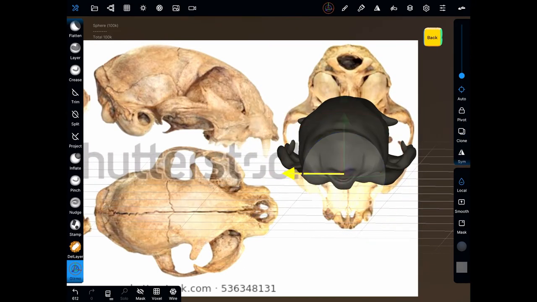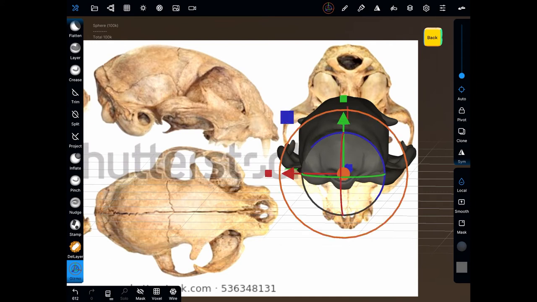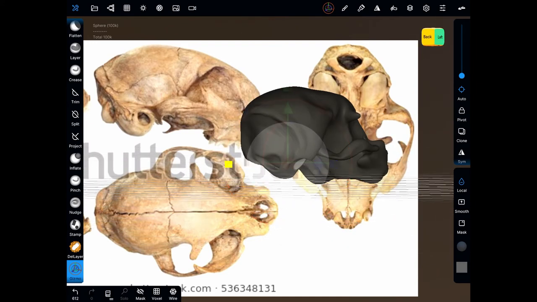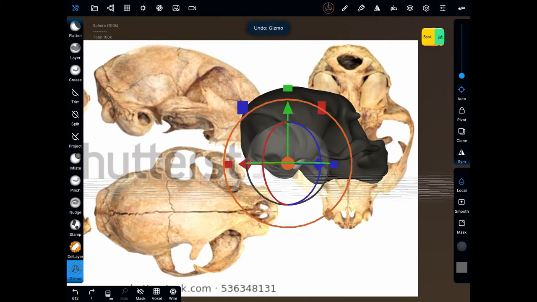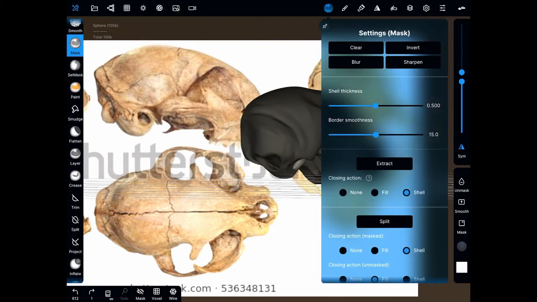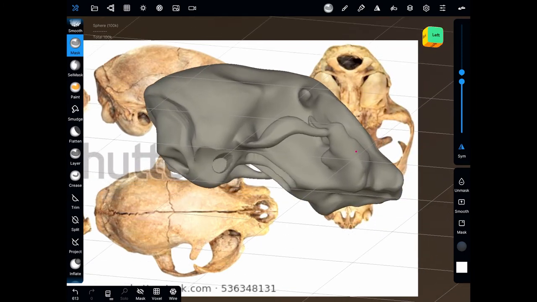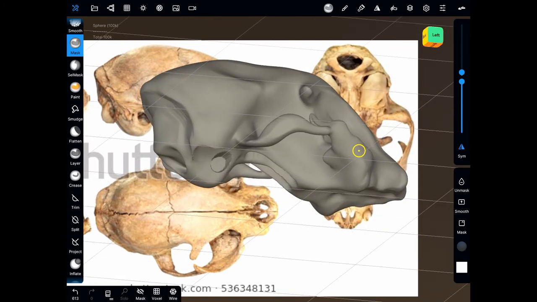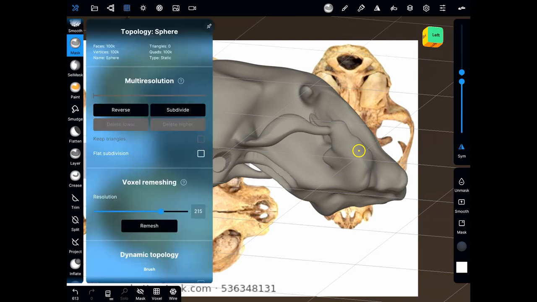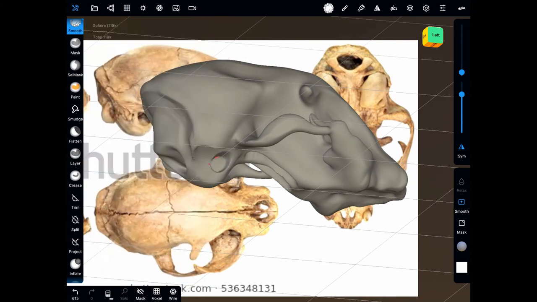Let's actually use the gizmo here, and I can just pull this in or out. I could even scale this instead. So if I scale this inwards, it's going to scale on both sides uniformly. So let's do that. Let's go back to the mask and then clear. And now I can revoxel. And at this stage, let's just voxel at a slightly higher mesh and then go back to smooth and smooth this out.